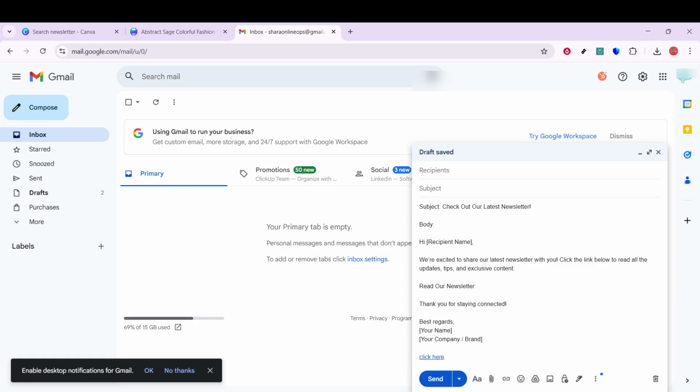Before you send it to your entire list, send a test email to yourself. Open it on desktop and mobile, click the link, and confirm it loads the correct Canva page. If your email client shows a preview, make sure it looks clean and doesn't break your layout. If needed, adjust the wording of your call to action so it's clear and inviting.